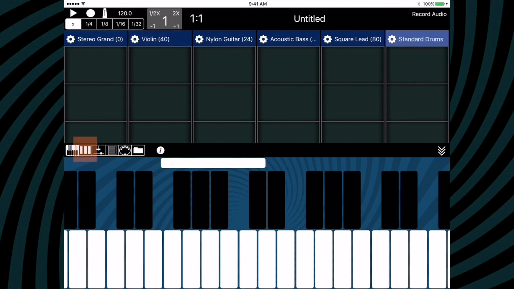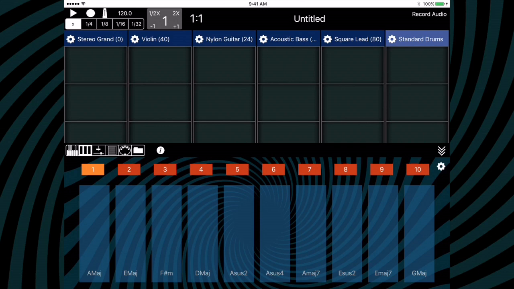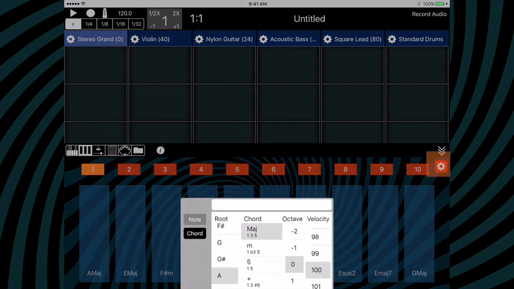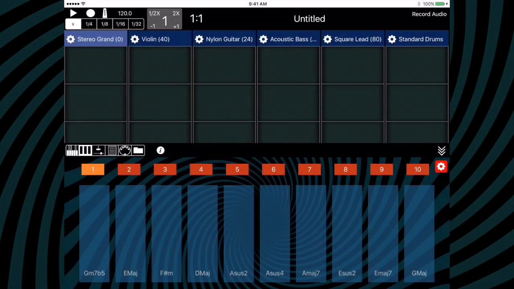In addition to the piano keyboard, there are also a bunch of pages of configurable pads. So let's bring that around and play some chords. Tap on the gear icon, and then you can configure any of the pads with different chords. With 10 different pages, you can do all sorts of configuration. On page 2, we've got things set up for different drum samples.